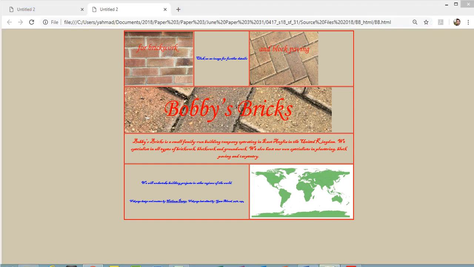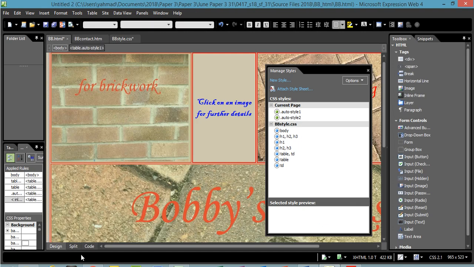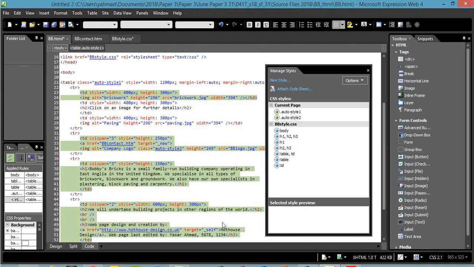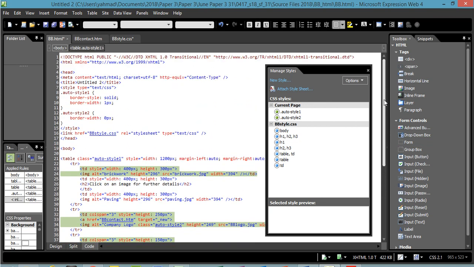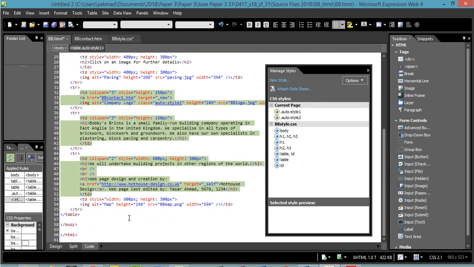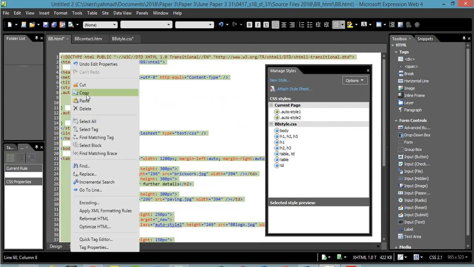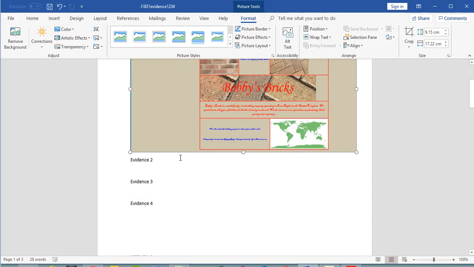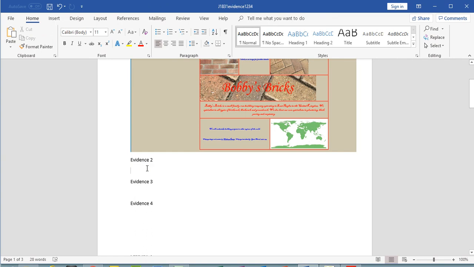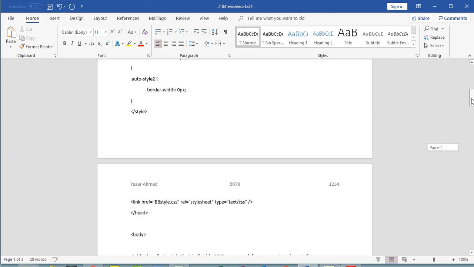If you go to your HTML, so if you go to BB HTML and if you go to code, in this code you'll get lots of different marks for setting the table properties and hyperlinks and everything that you've done basically. So let me highlight this code and copy. So for evidence 2, we need to paste in this code here. So this is where a lot of your marks are going to come from.